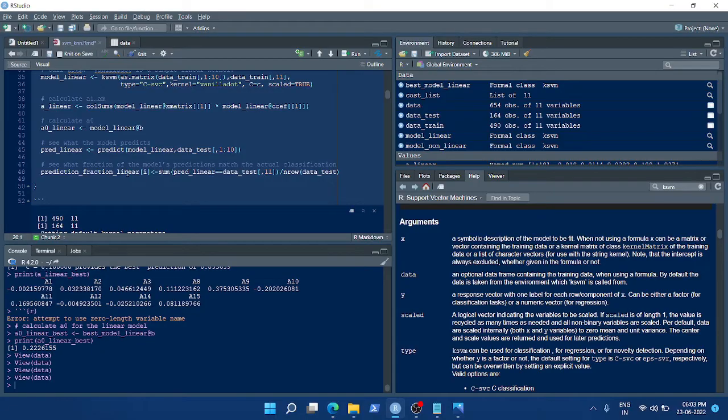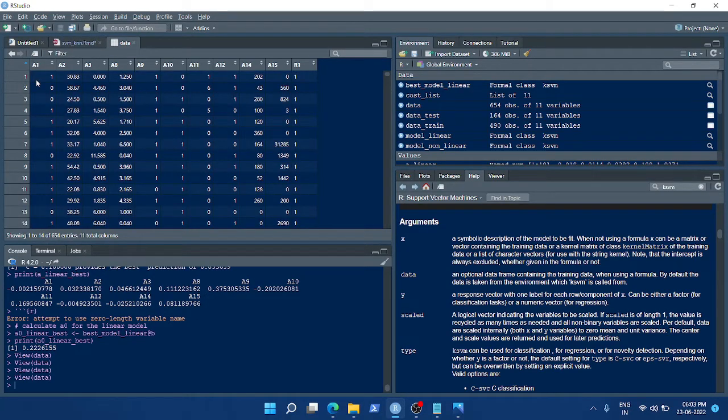Okay, once you get the prediction, then I want to see how accurate the prediction is. Okay, so for example, consider that this first row is your test data set. So A1 to A15 is what I will feed in to the model, and then the model will predict that it's a 0.